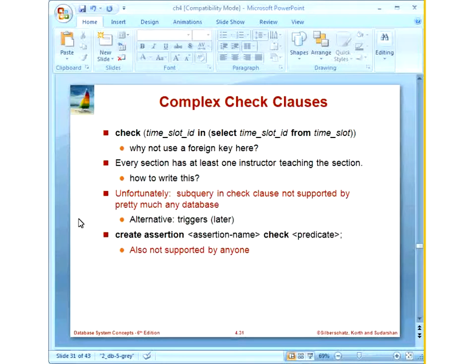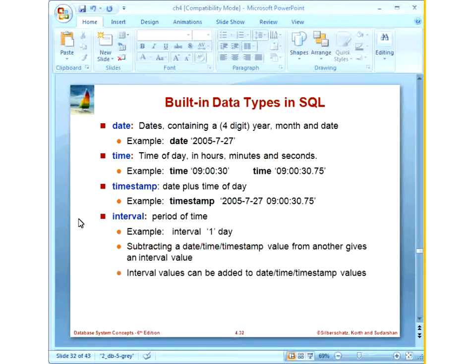You can write complex check clauses as well by writing queries within sub-queries. For example, you want to specify that every section has at least one instructor teaching the section. So you can perform a check on whether every section is allocated one instructor or not. But in many databases, writing such a sub-query is not supported, so we are not going to go into more details of this, because none of the databases support this. Like the create assertion command does not work.